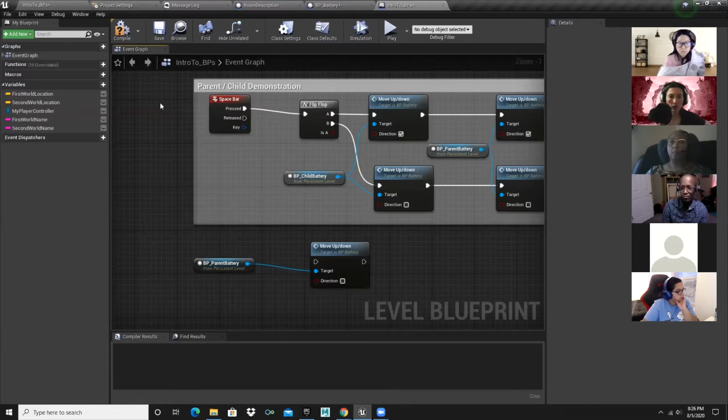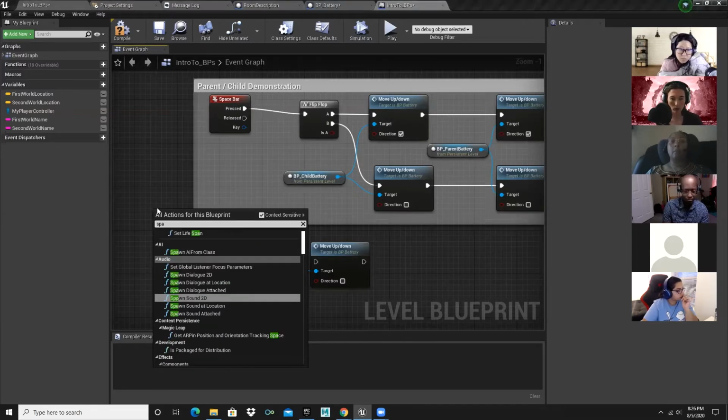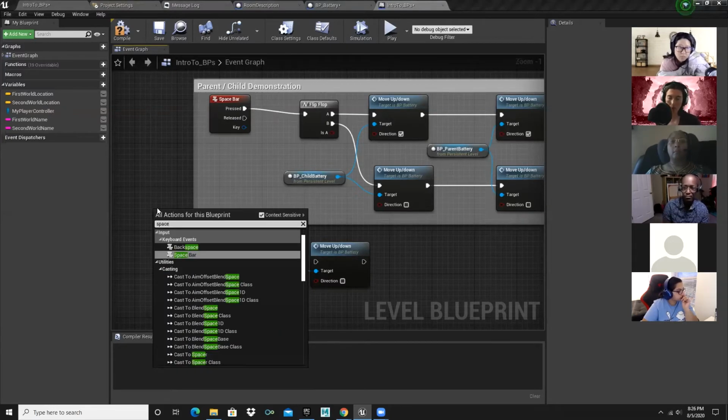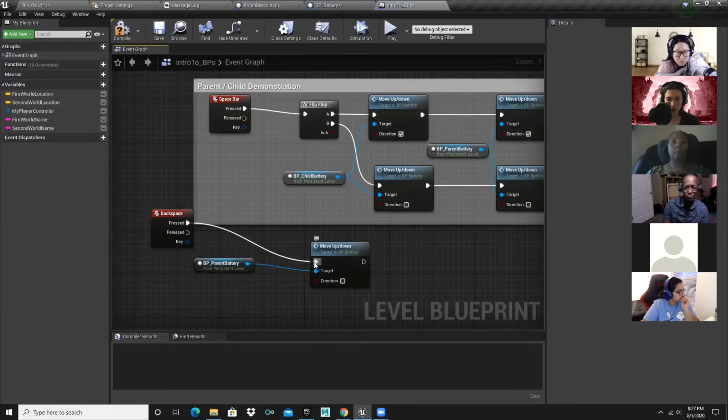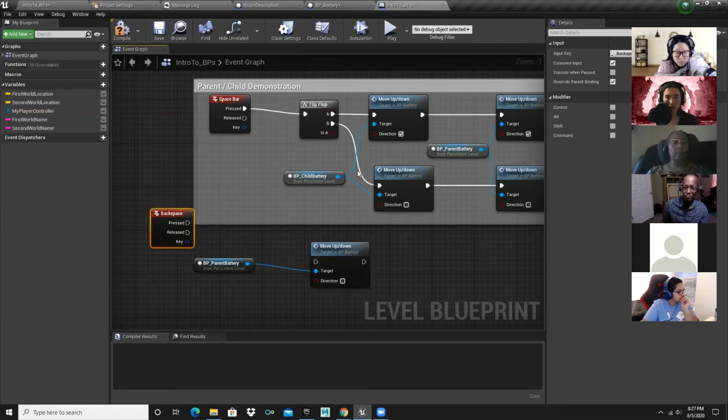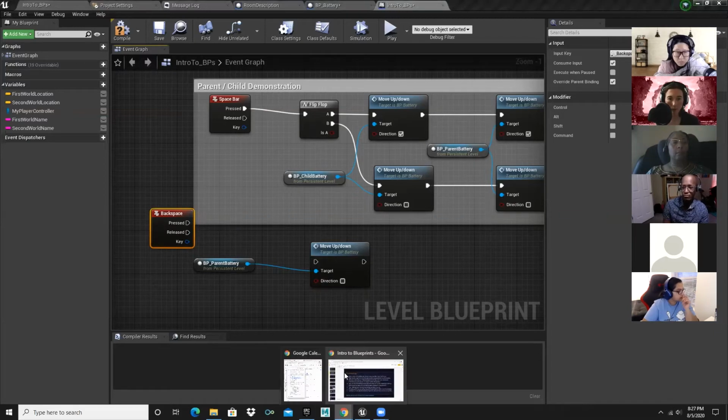And side note, this will never get executed unless you have an event or like a key input. Like if I do space bar again, or let's do backspace. If you do that, then it will get called. But I will go over how to do these connections much slower in a bit. So I'll just leave that there. Okay.